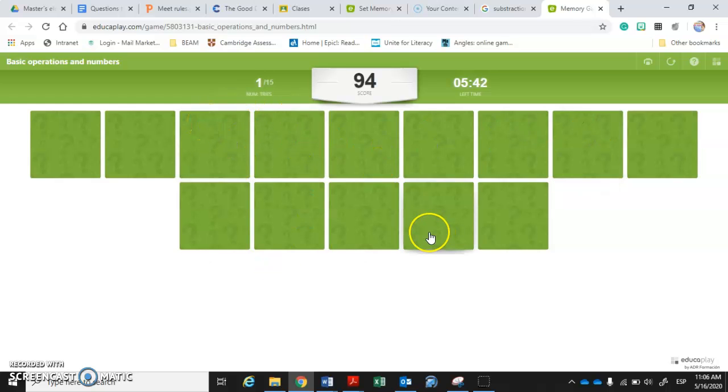So you're going to do the memory game. You need to listen and you need to find. Sometimes it's an operation like these ones, but sometimes it's not only the symbol, it's also a complete math operation. Okay?